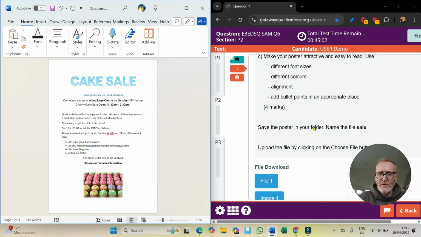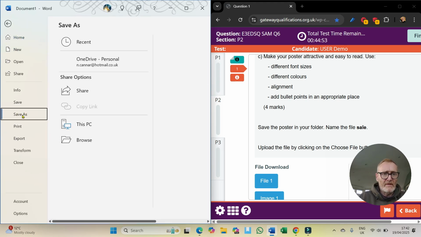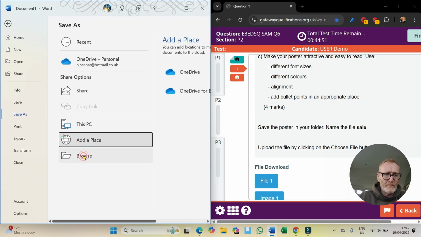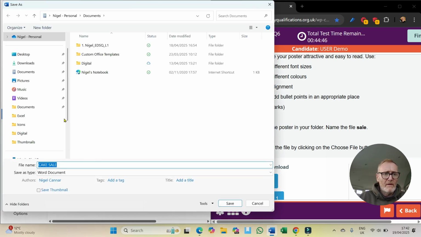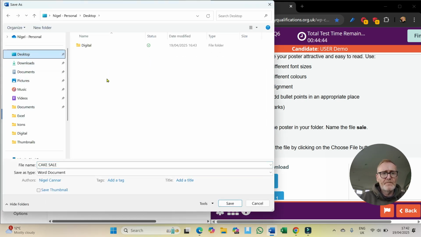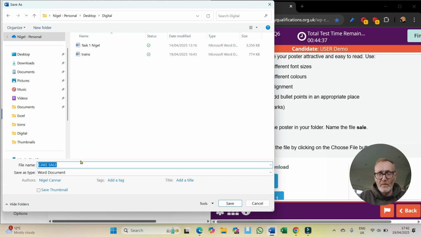Save the poster in your folder. Name the file sale. So here we go. I'm just going to go File, Save as. Oh, Browse. Desktop. Digital. And I'm going to call it, I don't call it cake sale. I've got to be really careful. I've got to name it what it asked me to do. Sale. Sale and save. Now that's all it asks us to do.